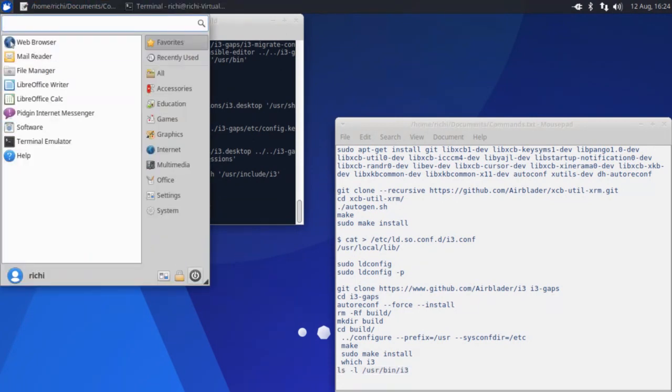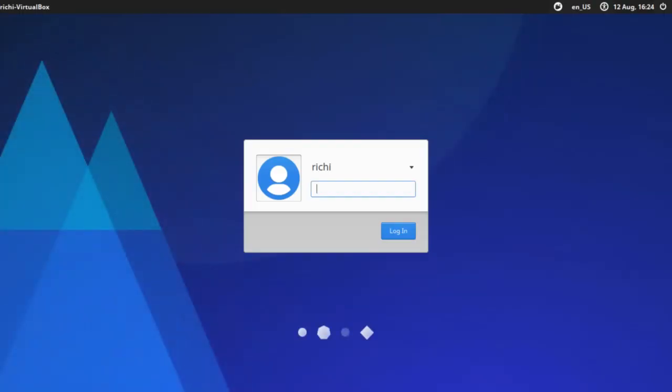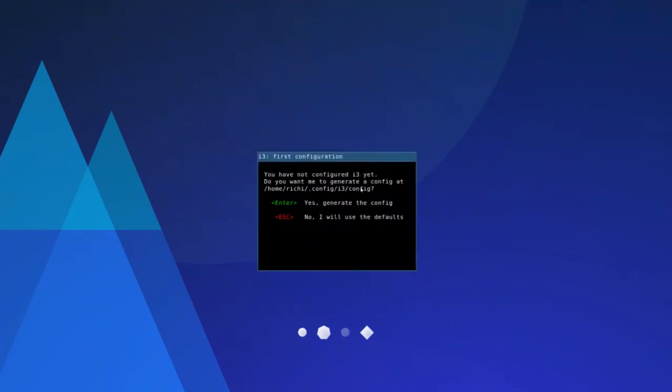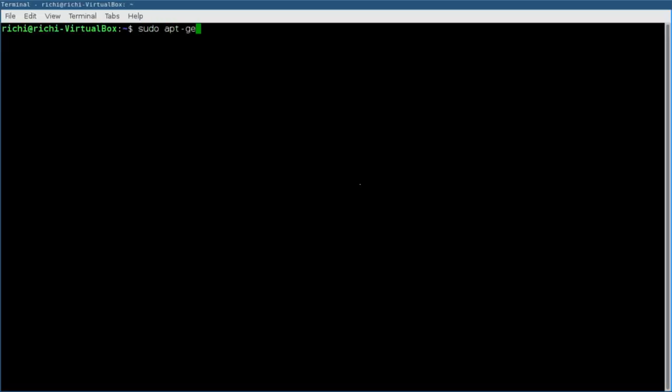Now you're going to log out, and on your login screen, you can select exactly which DE/WM you want to boot into. Usually it's going to be i3, of course. Once you boot in, hit mod+Enter. Usually that'll be whatever you set it up as.